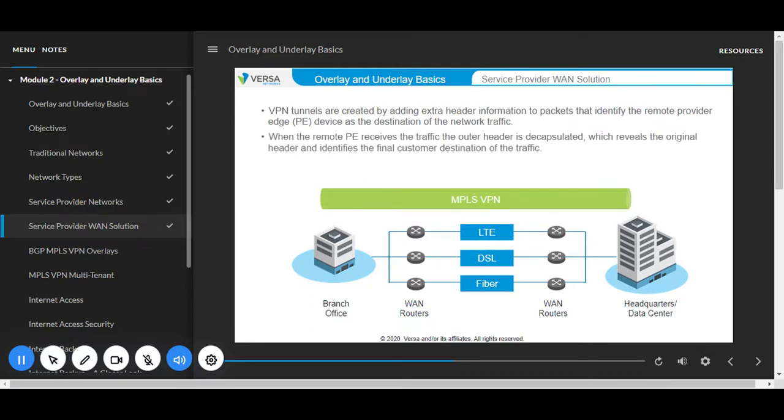VPN tunnels are logical network links that, to the tunnel endpoints, appear to directly connect to remote devices. They're created by adding extra header information to packets that identify the remote provider edge, or PE, device as the destination of the network traffic. When the remote PE receives the traffic, the outer header is decapsulated, which reveals the original header and identifies the final customer destination of the traffic. Some simple mechanisms, such as an MPLS label-to-client mapping or a tunnel-to-client mapping, are used to place the traffic in the proper routing table on the egress PE device.